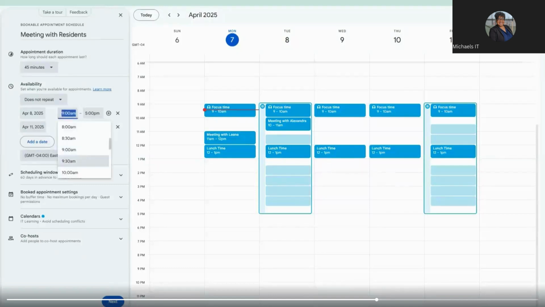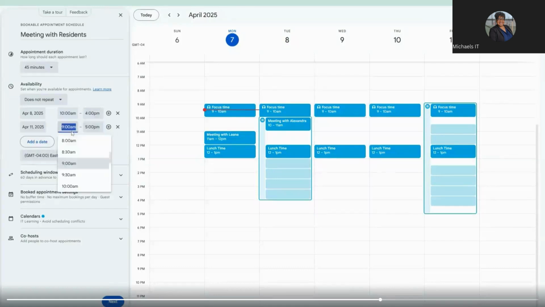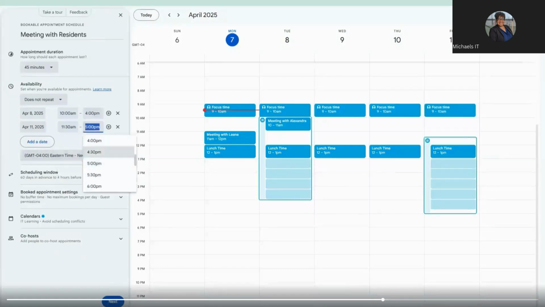So the 8th looks good. Let's pick some times for that. You can make it for an hour, 2 hours, 3 hours. I'm doing mine 10 a.m. to 4 p.m. So I'm going to clear my calendar on that day so I can meet with people.